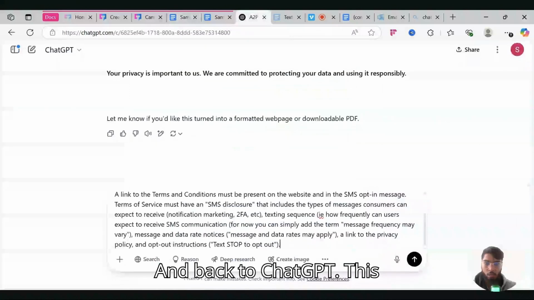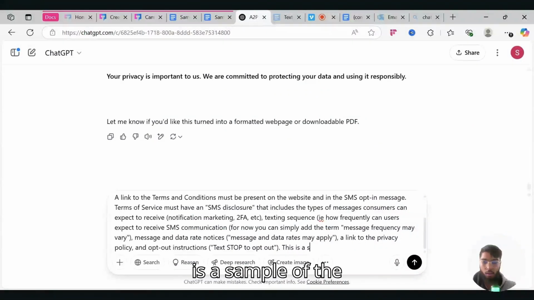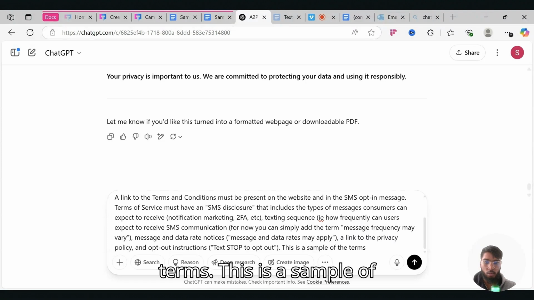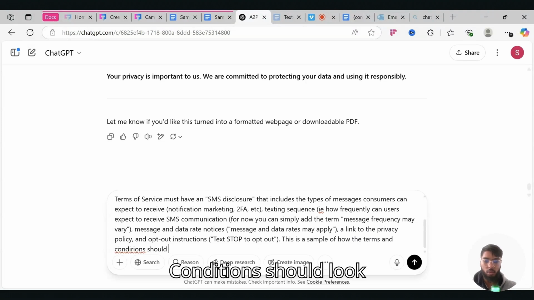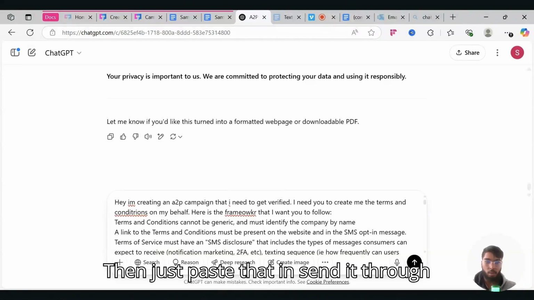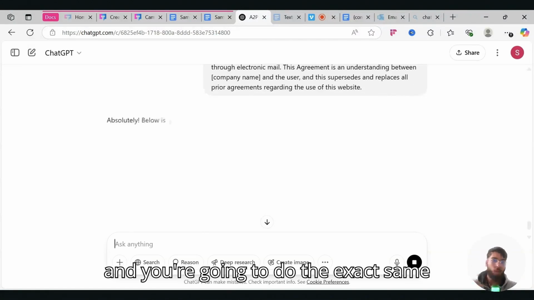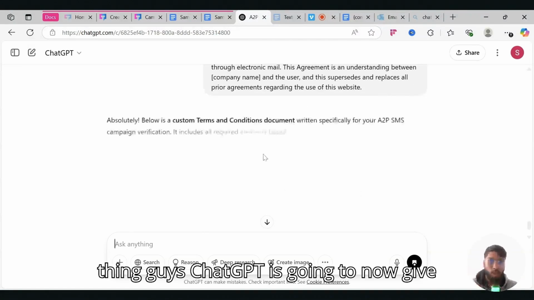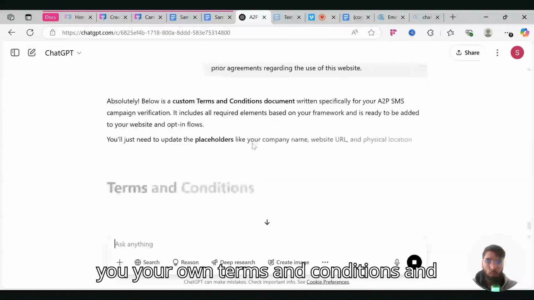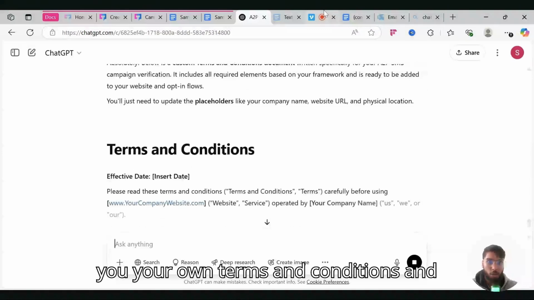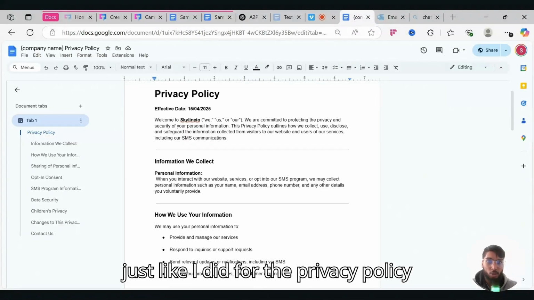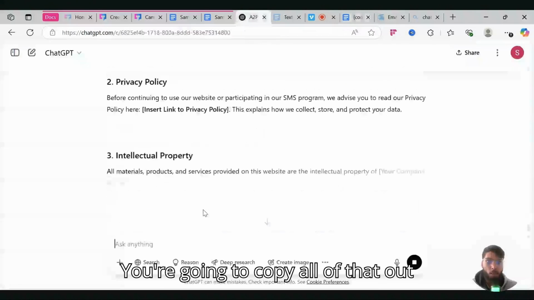Head back to ChatGPT. This is a sample of the terms. This is a sample of how the terms and conditions should look. Then just paste that in, send it through, and you're going to do the exact same thing, guys. ChatGPT is going to now give you your own terms and conditions, and just like I did for the privacy policy, you're going to copy all of that out, right?